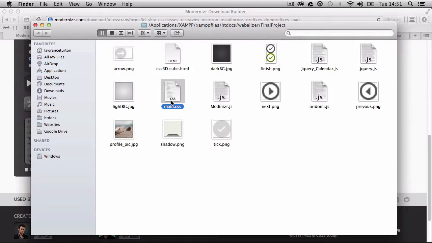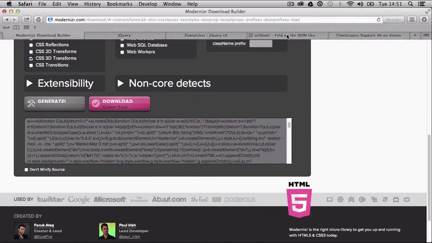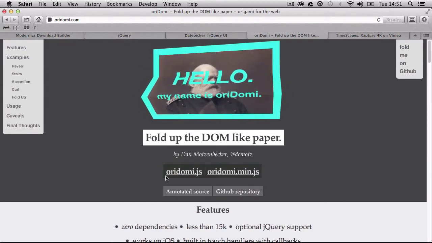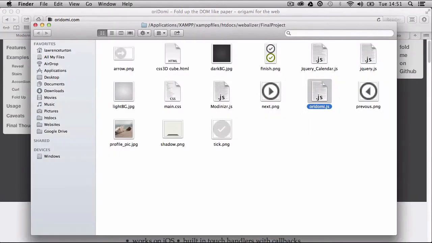But we will be adding to this ever so slightly. Then we have Oridomi.js, which you can go to oridomi.com, and of course we're going to be using this folding paper effect on the actual calendar, which is going to look pretty cool. And of course you can apply it to any pop-up window and so forth that you want to, or any inline element if you want to.